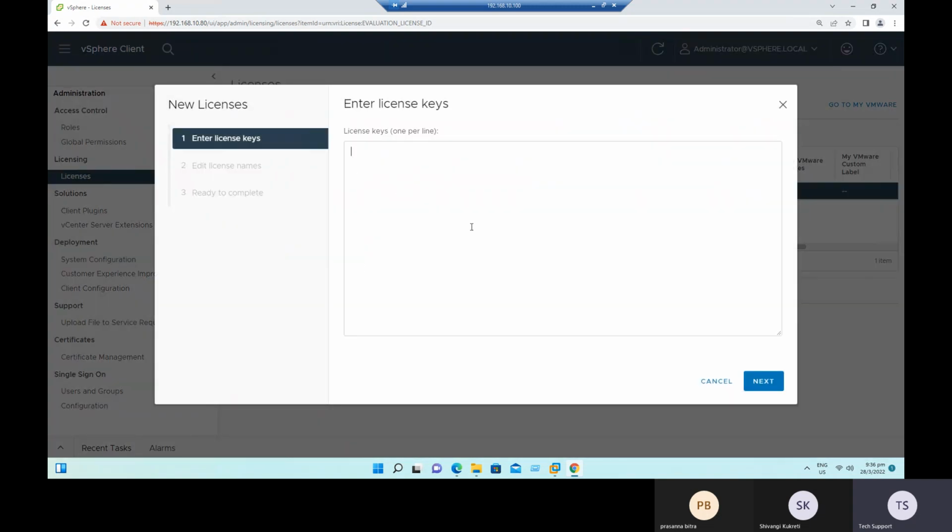When you add the license keys here, you will see the license names. If you want to use a convenient name, you can enter something like ESX license, vCenter license, vSAN license, Tanzu license. Any specific name you can enter, and finally next, finish. That is how we can add the licenses. But at present, we are just looking at the options. We do not have any official license key now. So this is how we can add them.